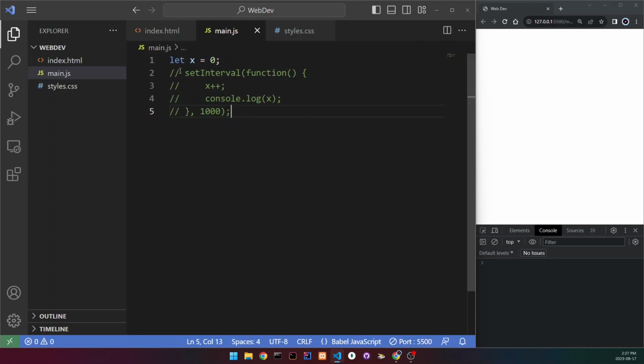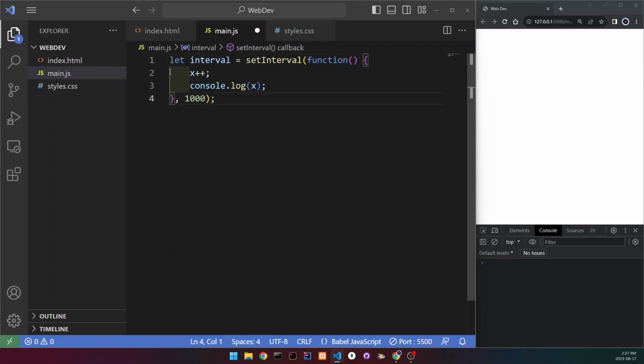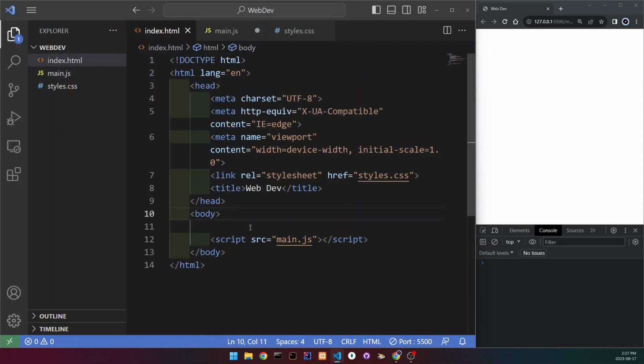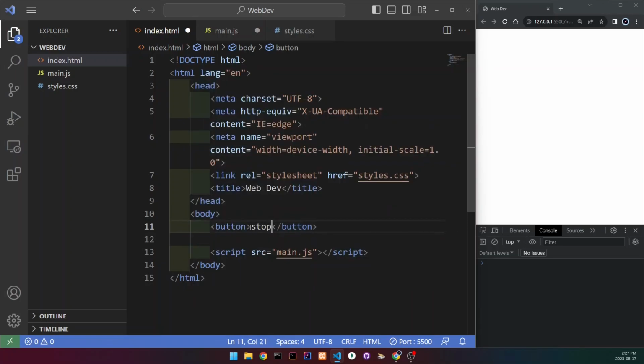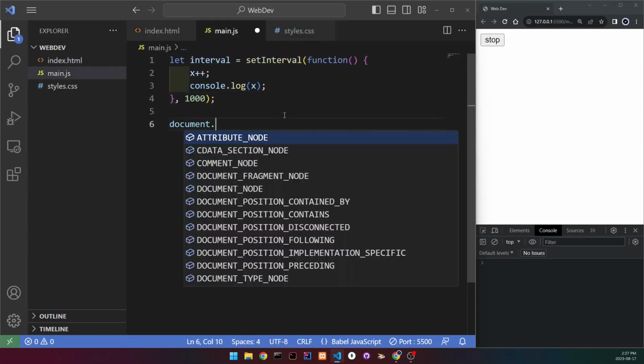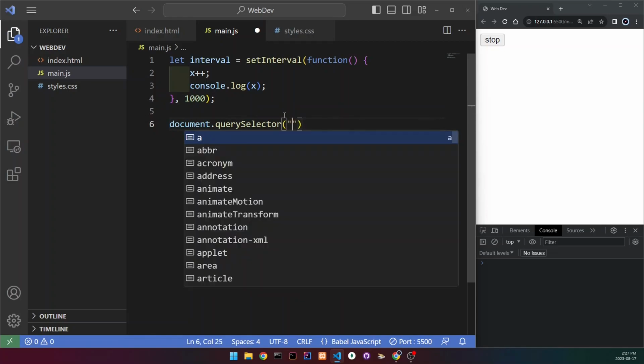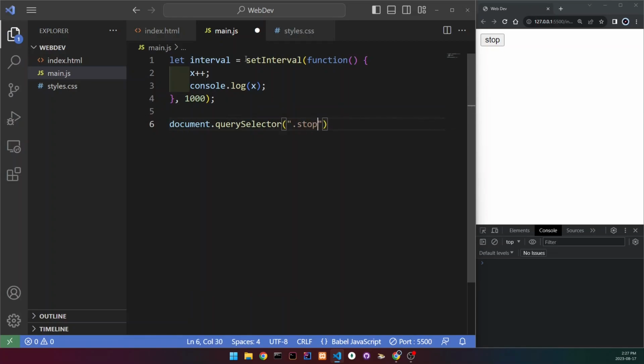I'm going to show you how we can stop this method, and it works the same way like with the setTimeout method. So let's uncomment this, and then we're going to make a variable. I'm going to do interval, and it's going to equal the method. Now we're going to make a button. So let's create the button. I'm going to write stop. I'm going to add a class of stop. And then we're going to select it. So document.querySelector. Select the button with the class of stop.